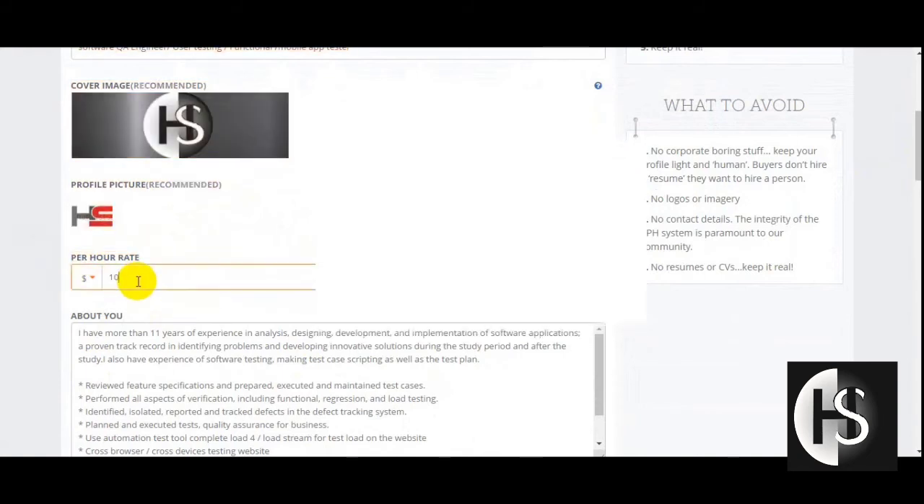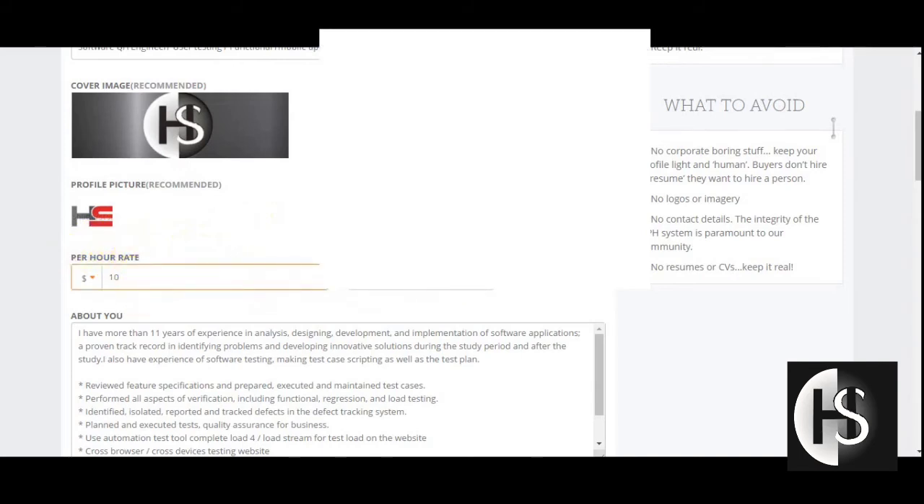Now it's time to select your hourly rate. In People Per Hour, the minimum rate is $10. I suggest you select $10 in the starting, and when you start getting more and more orders, you may increase the hourly rate according to your choice.